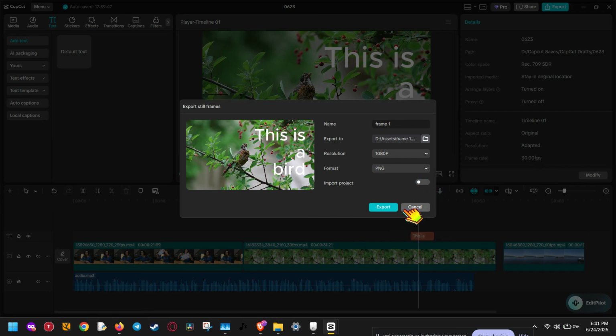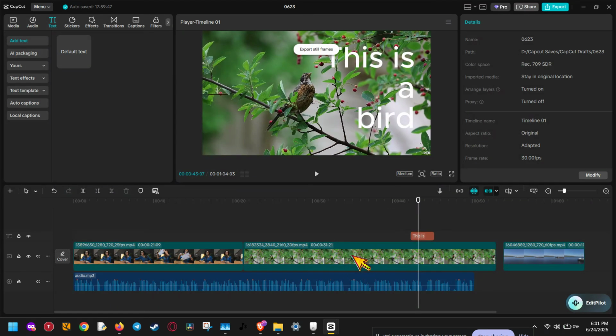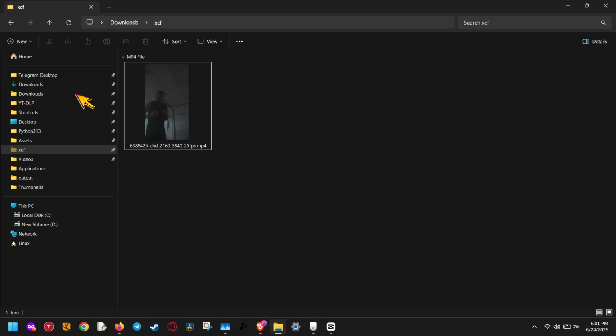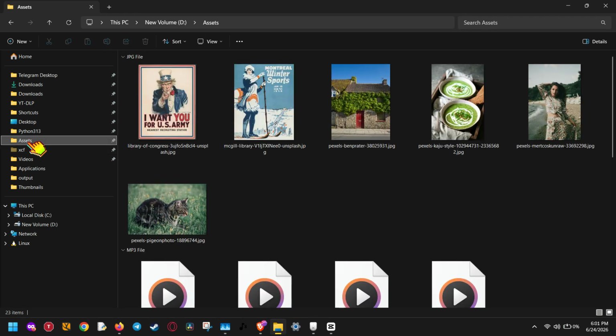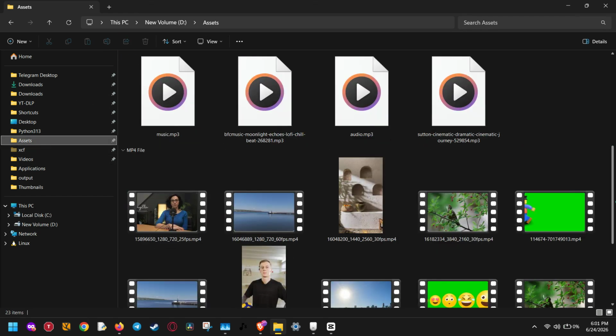Once everything is set the way you want it, click the Export button to save the snapshot to your computer. CapCut will then create the still image from the exact video frame you selected. After that, you can open the file, use it in your edits, upload it, or share it however you want.